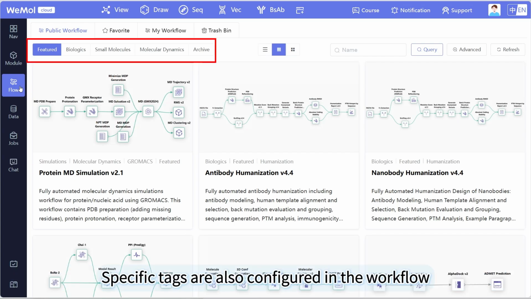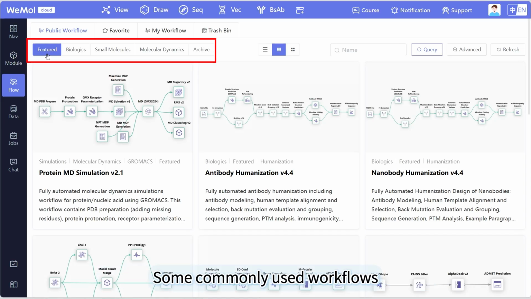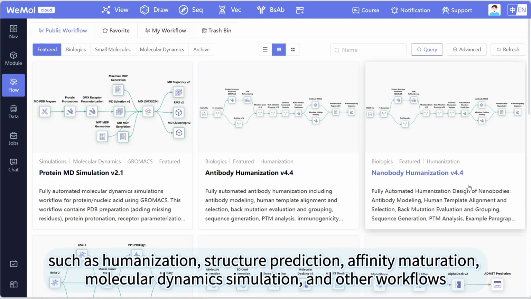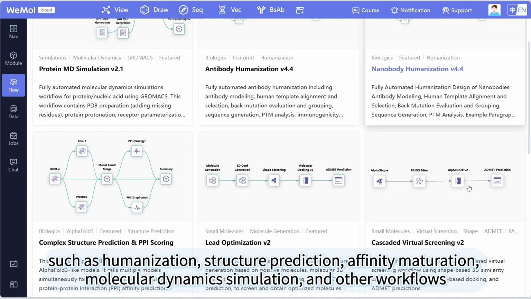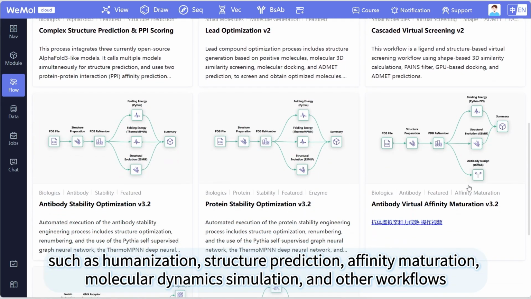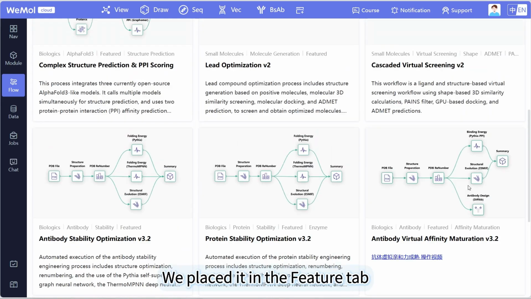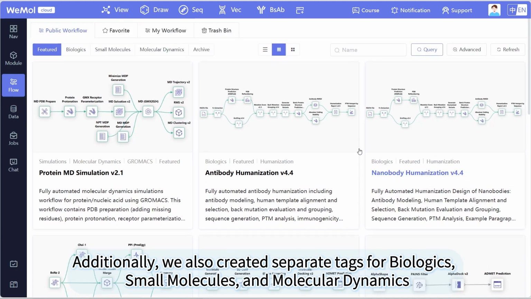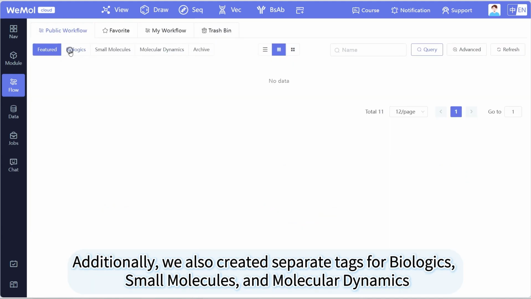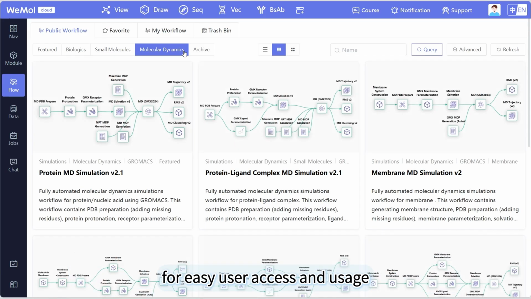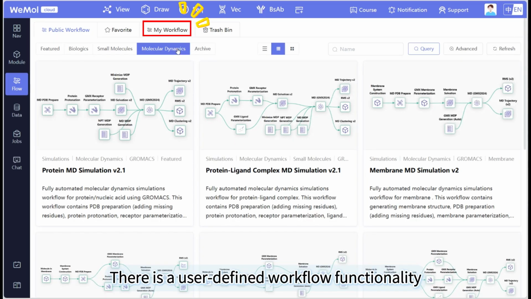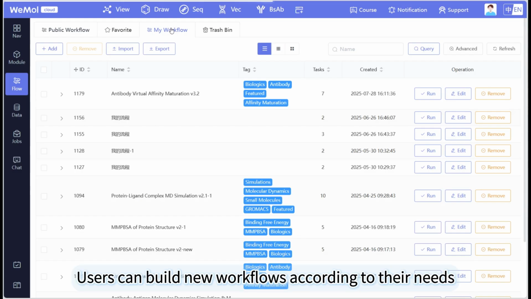Specific tags are also configured in the workflow. Some commonly used workflows, such as humanization, structure prediction, affinity maturation, molecular dynamics simulation, and other workflows, we placed in the Feature tab. Additionally, we also created separate tags for biologics, small molecules, and molecular dynamics for easy user access and usage. There is a user-defined workflow functionality. Users can build new workflows according to their needs.